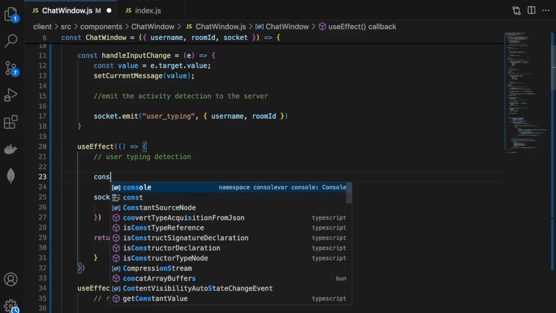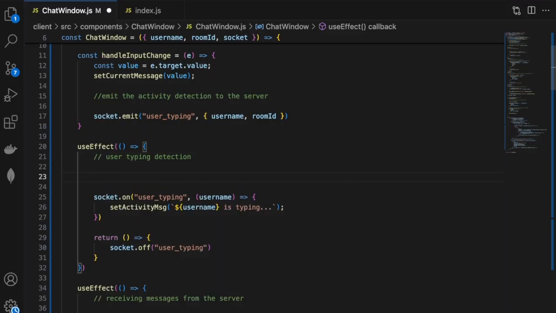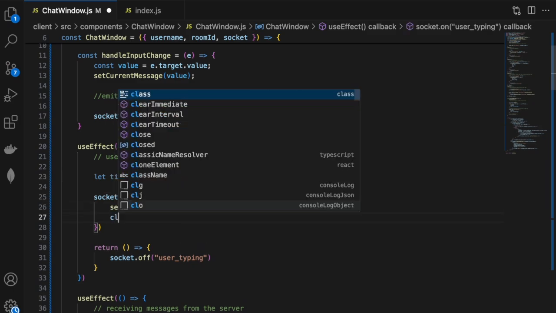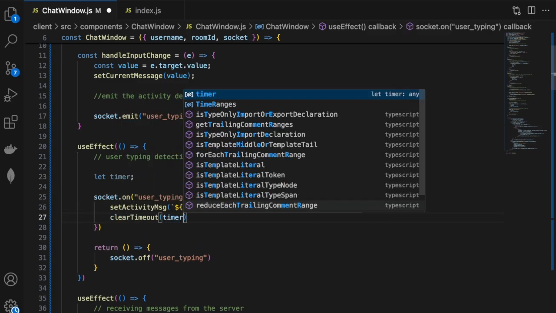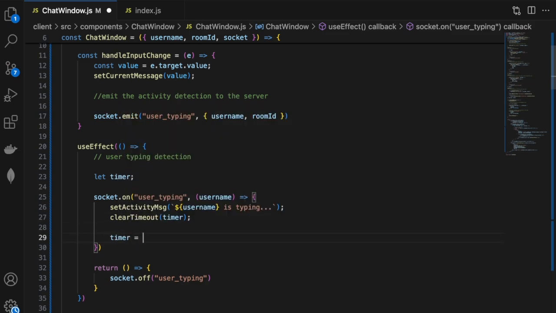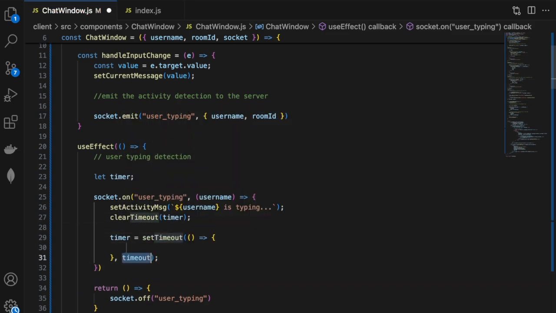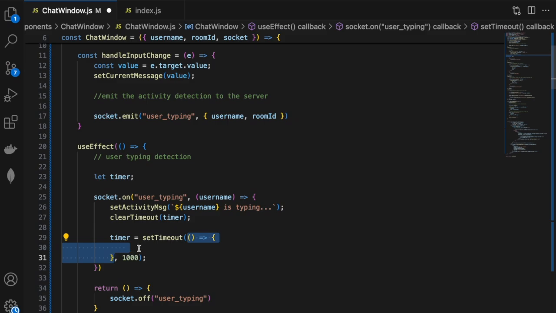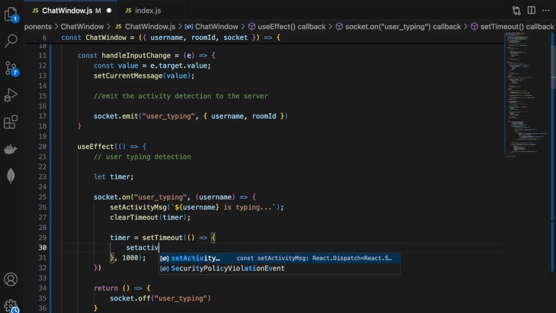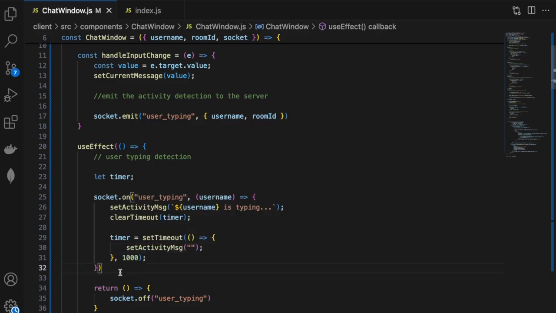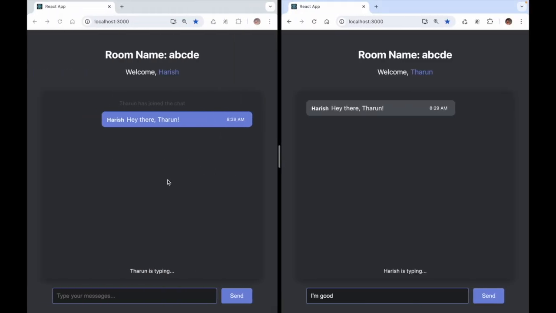The first thing is, let me type it all out and I'll explain it later. I'm going to declare a timer variable. And the first thing is I'm going to clear this timeout as well. Now I'm going to assign this timeout to a set timeout callback, and I'm going to set this to 1000 milliseconds or 1 second. Inside of this callback, I'm going to set activity message as an empty string. I'll explain this code in a minute. Let's just see if it is working fine.